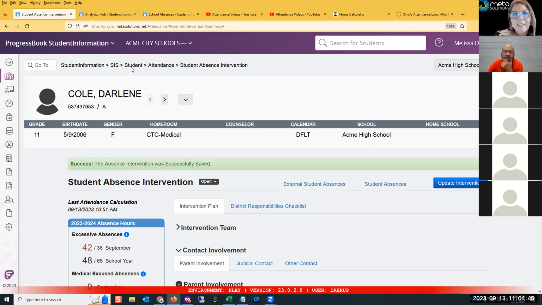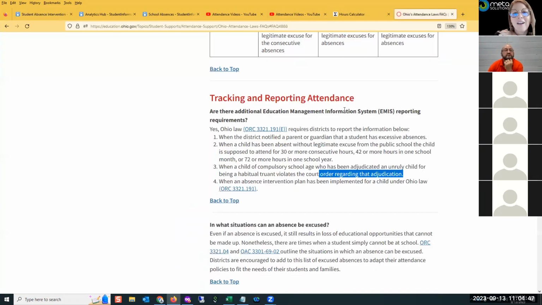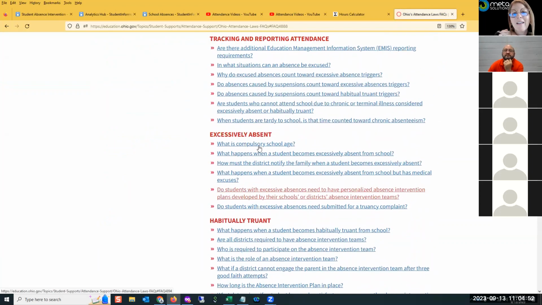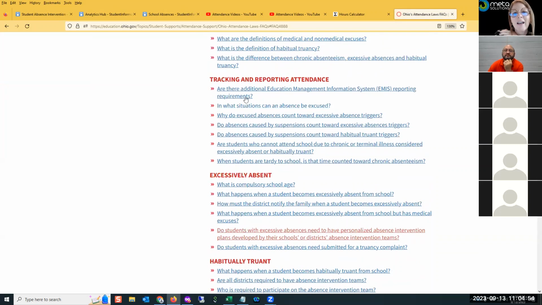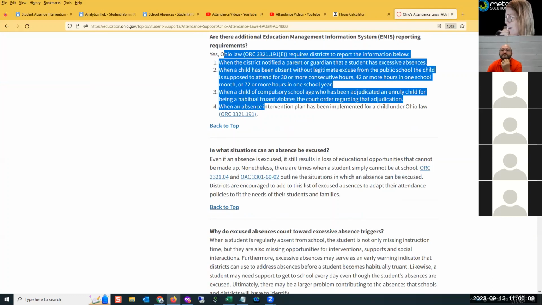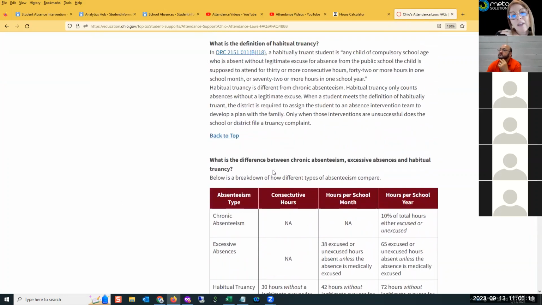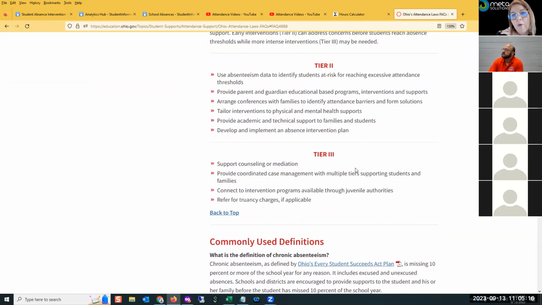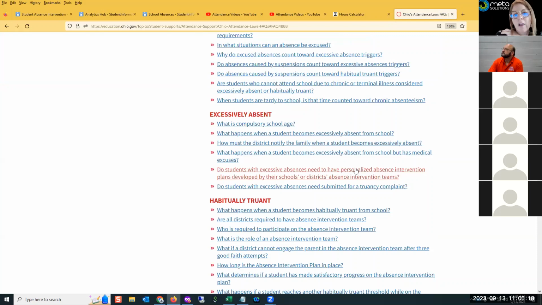Okay, that's this one. Are there additional EMIS? That's where the FAQ goes into what four things get reported. Okay, so Beth says we automatically set up a team with excessive since most of the time the students are habitual. That's fine. And this FAQ says, yeah, you can do that. It is not needed, but you are more than welcome to do that if you'd like.